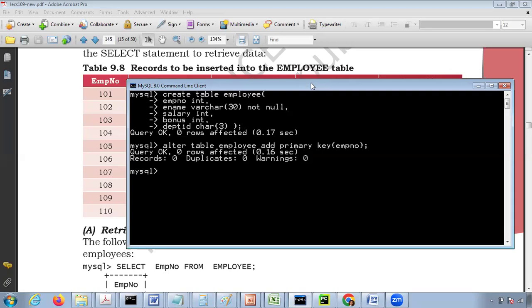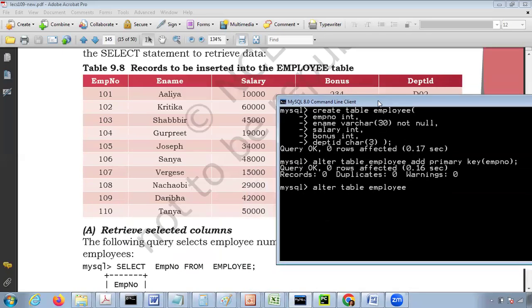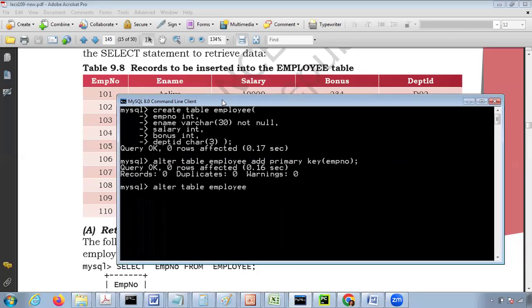Okay, then alter table employee. Now I want to incorporate a constraint on salary. If you see the range of salaries, it is at least 10,000 and a maximum of 60,000. So let's say salary has to be at least 10,000, and make it 5,000 if you want to go lower. So 5,000 to 75,000.